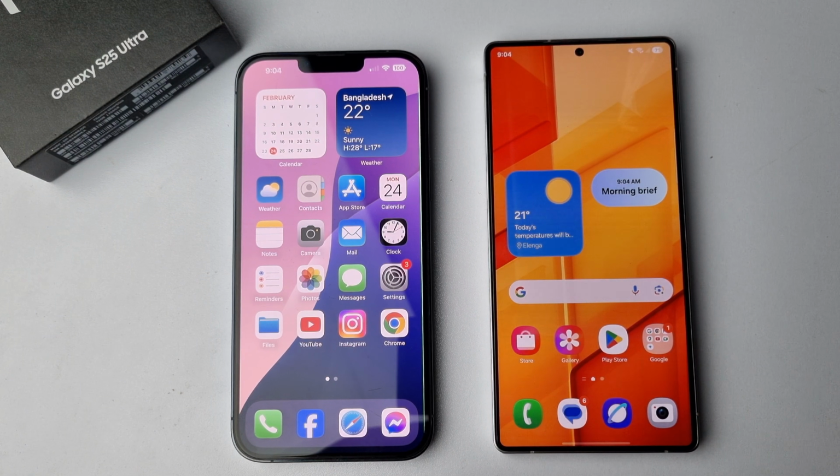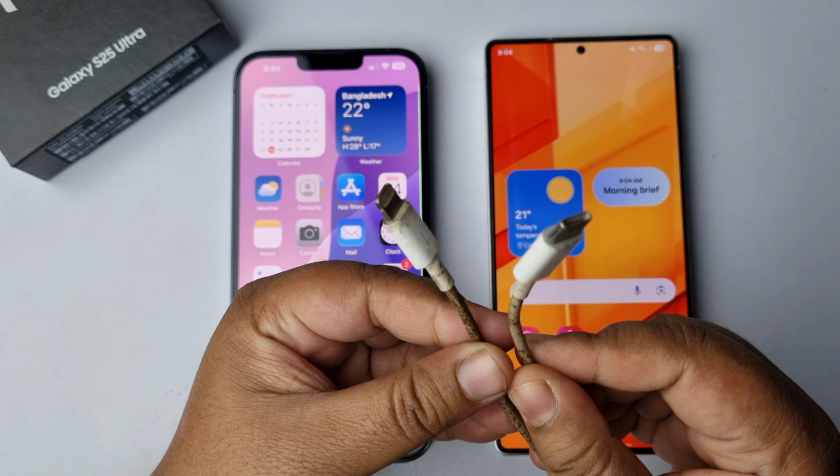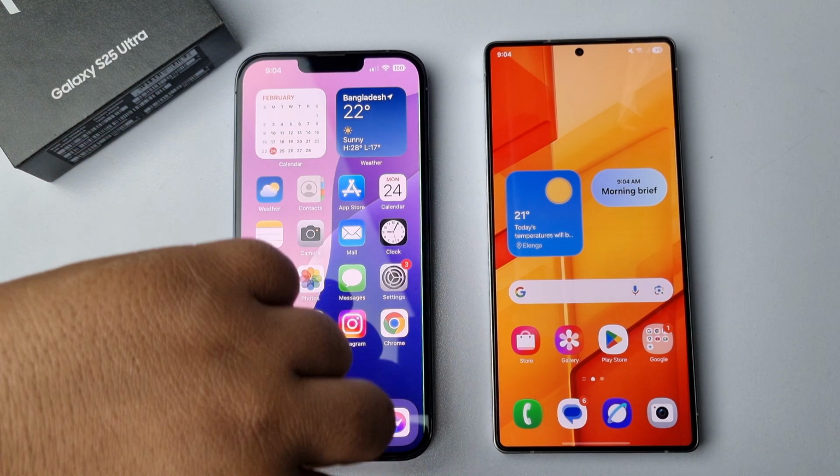Transfer WhatsApp from iPhone to Android or Samsung. Just follow all these steps very carefully. First of all, we have to connect our iPhone with our Samsung with this USB cable. All you need to do is connect both devices with the cable, just like this.